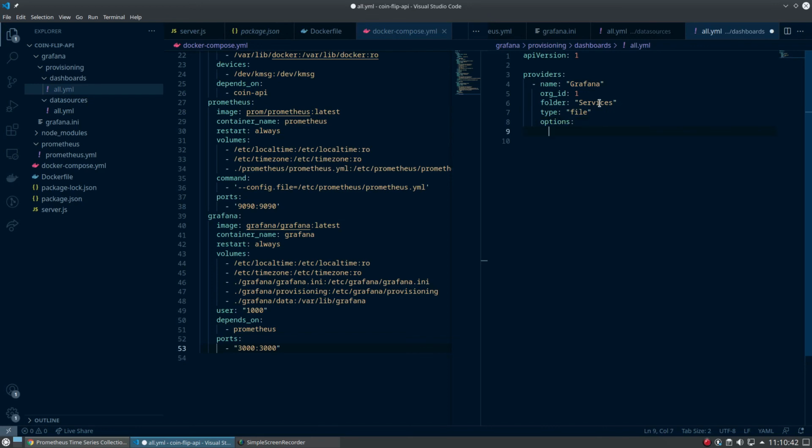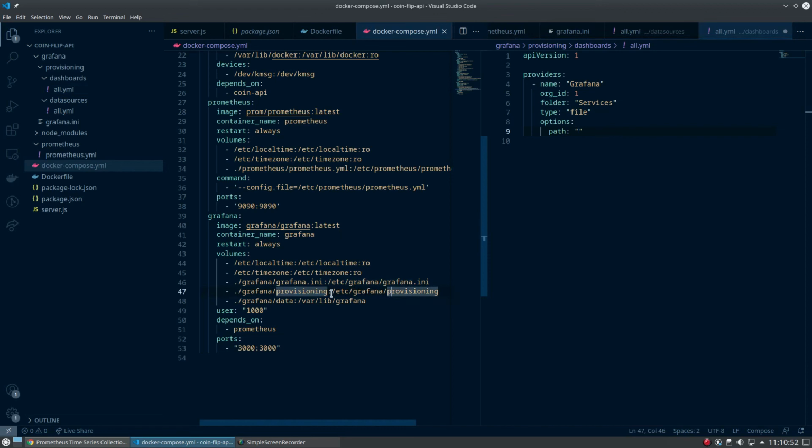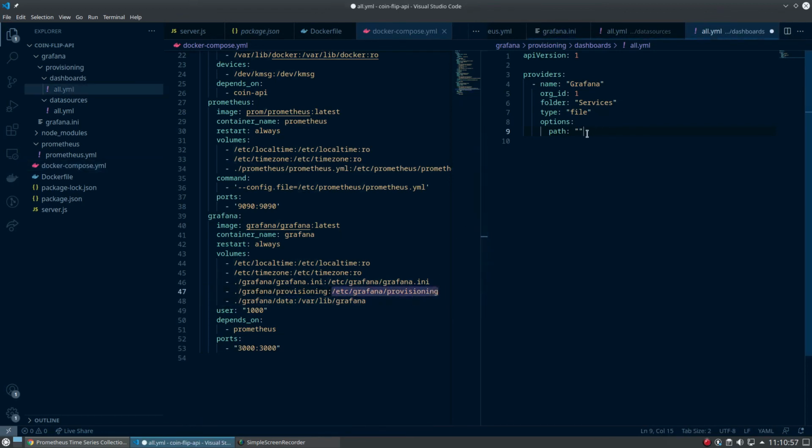Options. Now the path. This is important. This specifies all the provisioning stuff that we defined. Remember right here we're mapping it to /etc/grafana/provisioning. So grab this path: /etc/grafana/provisioning/dashboards. This path is so that, say we have multiple dashboards that you want to click from on Grafana, you can click on the different views. We only have one, but it's going to help us. So, all right, we saved it.